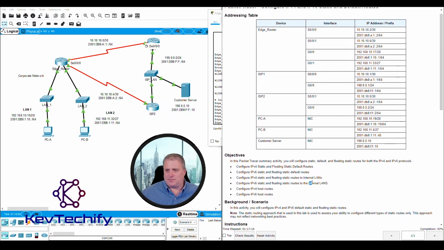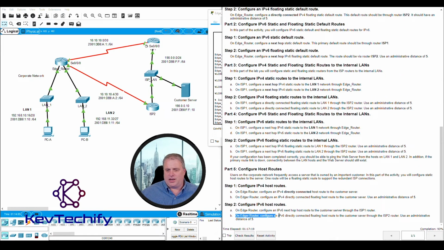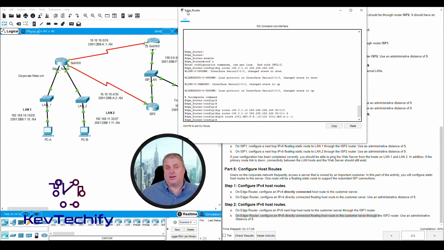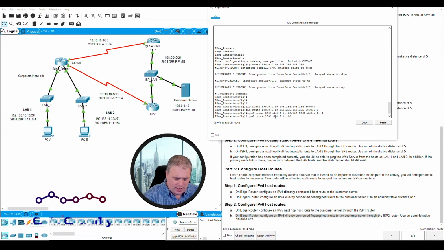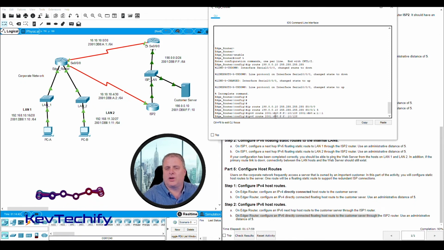Finally, last step is to create a floating host route going to ISP2. Floating host route: create a host route with a higher number than 1 for the administrative distance going through ISP2. We start off with IPv6 route. We're still going to put the same server address in there because it's the same server. We just have 2 paths to it. 2001:DB8:F:F:10. Compare all 128 bits, so it's a /128.